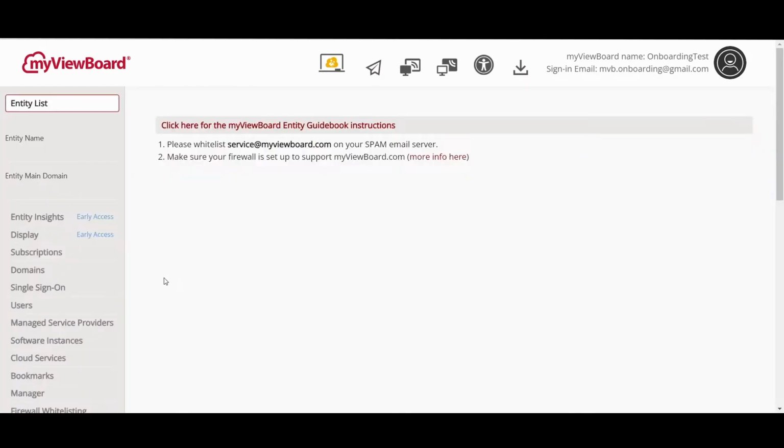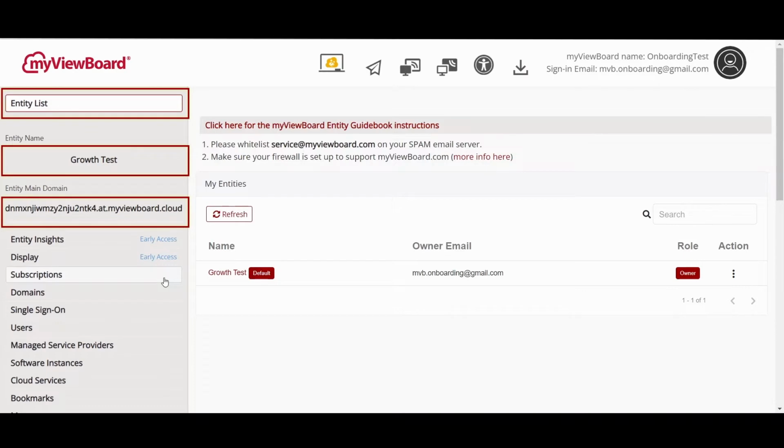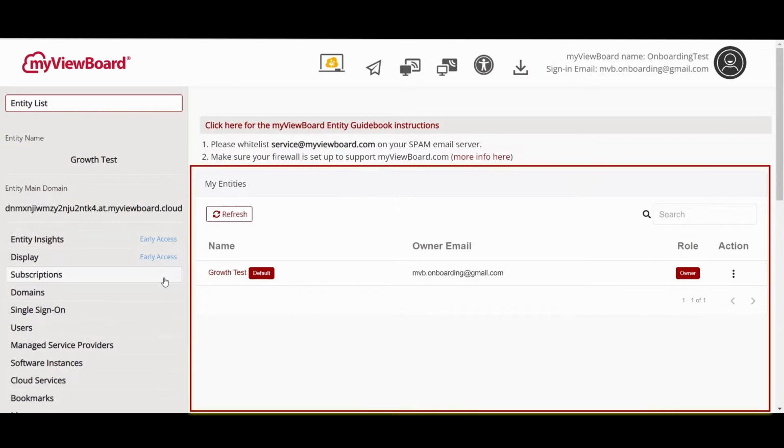Once the console loads, you will see your entity name at the top left. Below the name, you will see your entity's domain listing. And above the name, access the list of entities manageable by you by clicking Entity List. On loading the dashboard, this list loads by default.